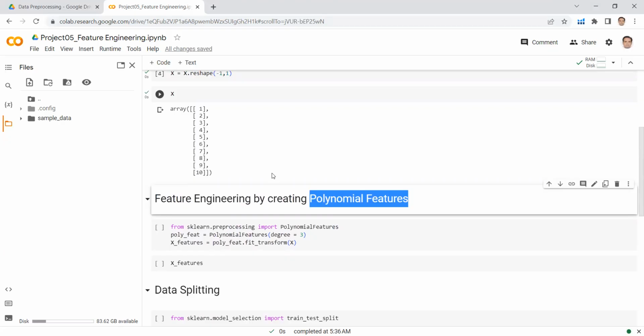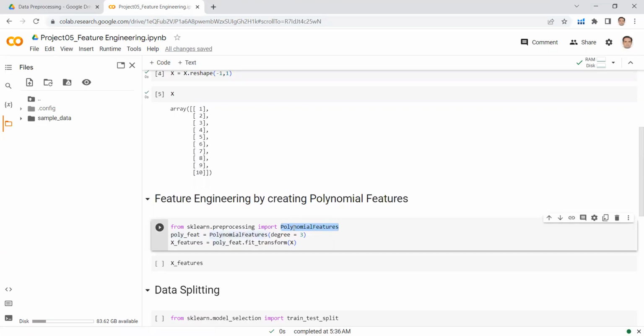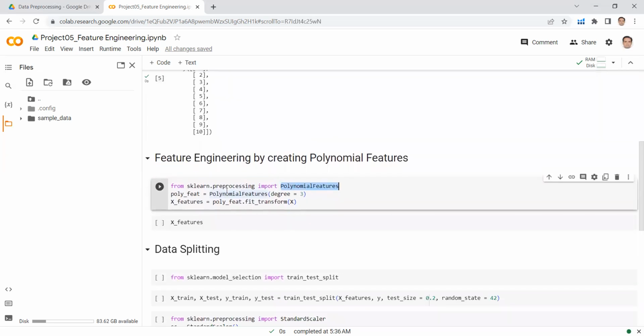So how to do polynomial features and how will polynomial features help us to add additional features from the existing feature? First of all, I have to import the polynomial features. I will import PolynomialFeatures from sklearn.preprocessing. After importing, I have to set the degree of the polynomial features. It means how many additional polynomial features I need in addition to my existing feature. So let's start with degree equals 1.